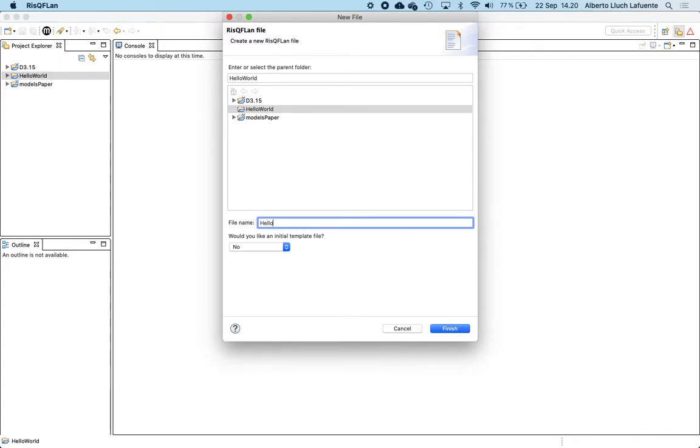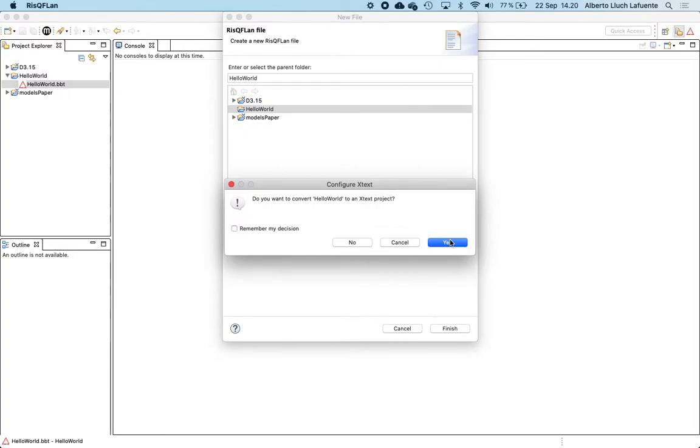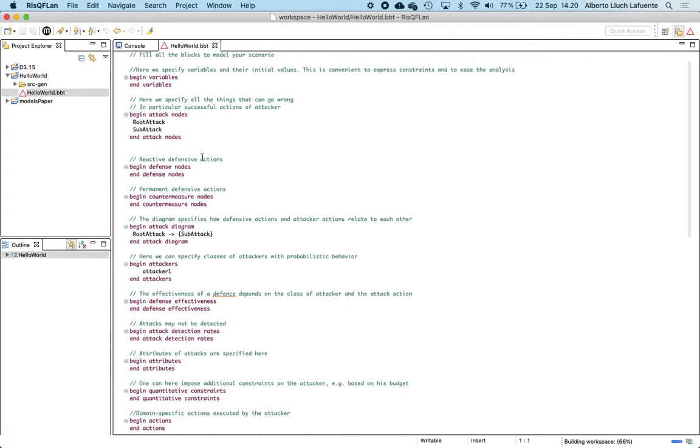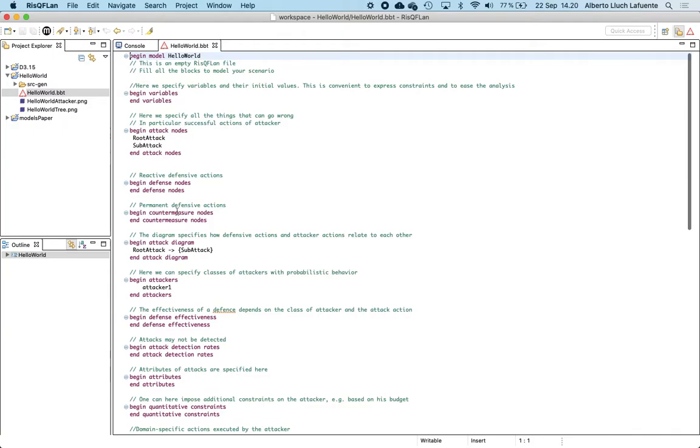And I can create a new file here, hello world. And what we have here is that you can select an initial template, so you can start from scratch or use some template that will help you a bit, having a bit of structure and then to refine it. Yes, of course, I want to adopt the Risqflan perspective. So it's basically what you get, a sort of template where you can fill all these modules, these blocks that we have in this domain-specific language for threat modeling with attack trees.